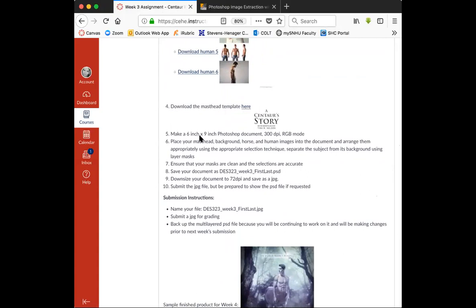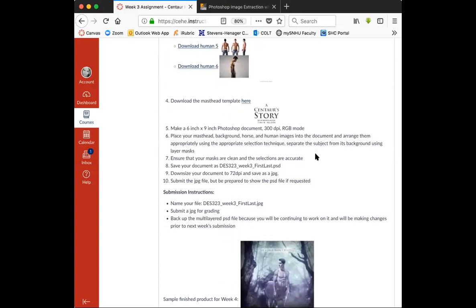You're going to make a 6 inch by 9 inch Photoshop document, 300 dots per inch in RGB mode. You're going to place your masthead, background, horse, and human images into the document and arrange them appropriately using the appropriate selection technique. Separate the subject from its background using layer masks. Ensure that your masks are clean and the selections are accurate. You're going to save your document as such and then downsample your document to 72 dots per inch and save as a JPEG. Submit the JPEG file, but be prepared to show the PSD file if requested.